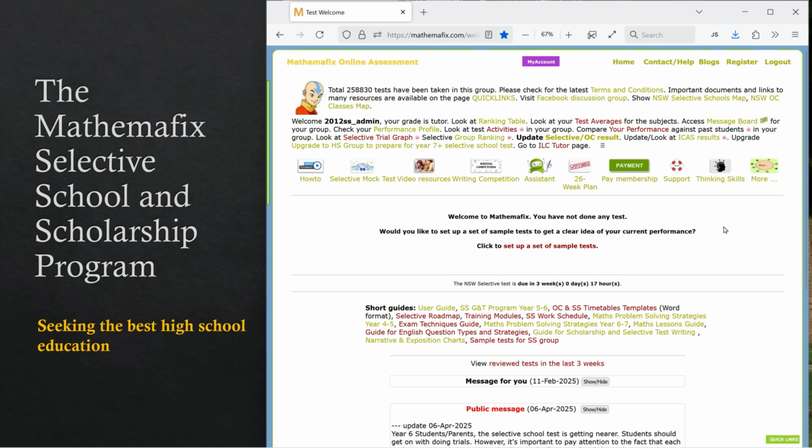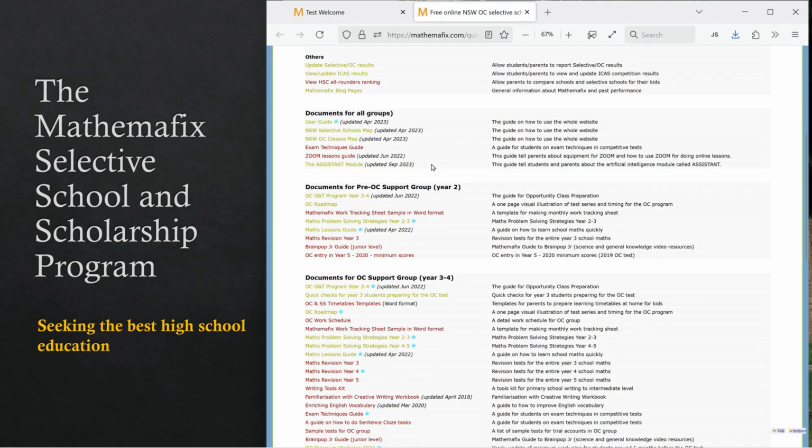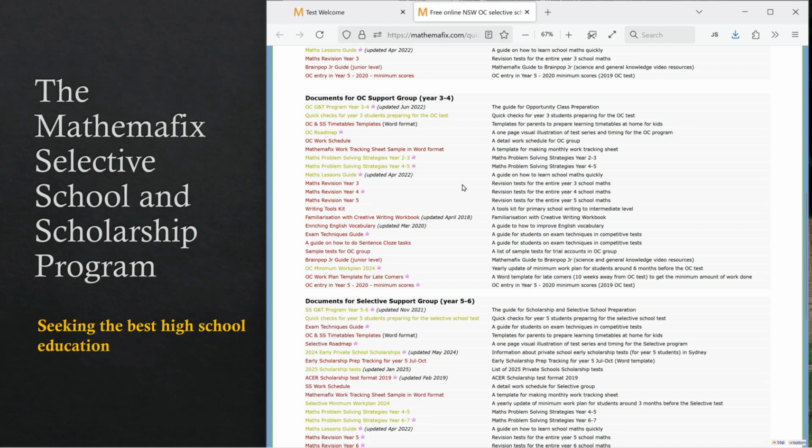Now, there's a link called the quick link. Quick link here, and you can also access it right here. Now that takes you to the page of very important documents. So here you have so many documents that will help.